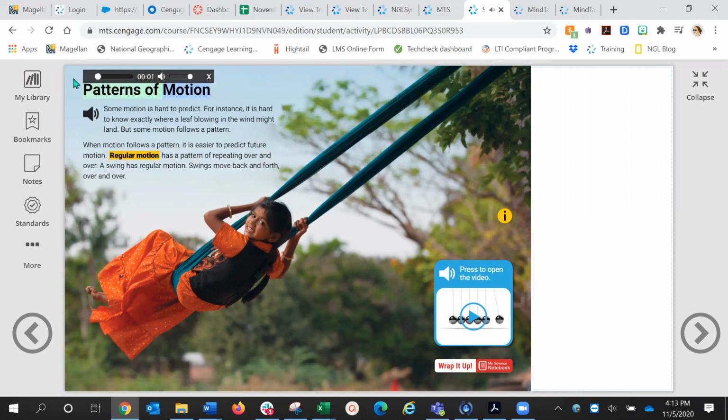Patterns of motion. Press to play audio. Some motion is hard to predict.